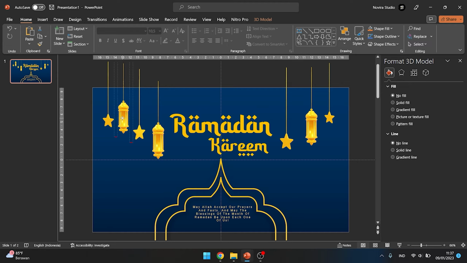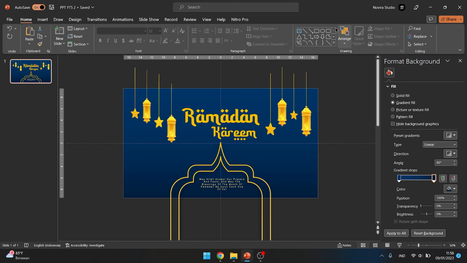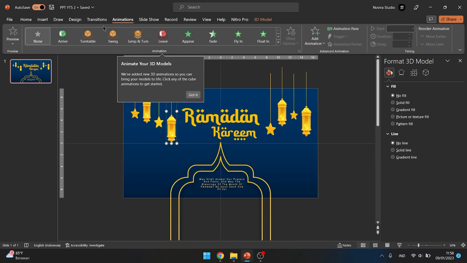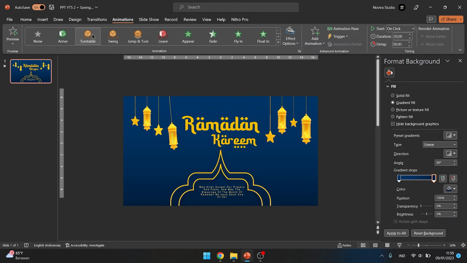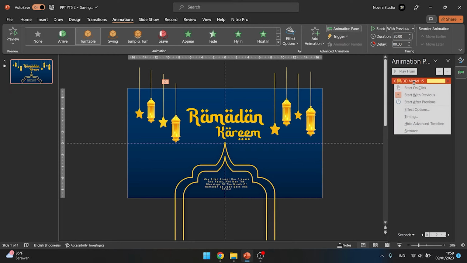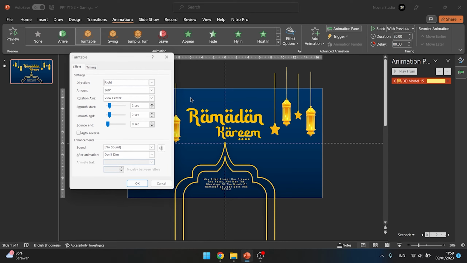Now to animate this slide, we need to add some animation to the elements in the first slide. Click on the 3D model. Go to the Animations tab, and in the Animation group, select Turntable animation. Click on Animation Pane to open the Animation Pane. Now we need to edit the animation to make it nice and looping. See and follow step by step in the tutorial video.